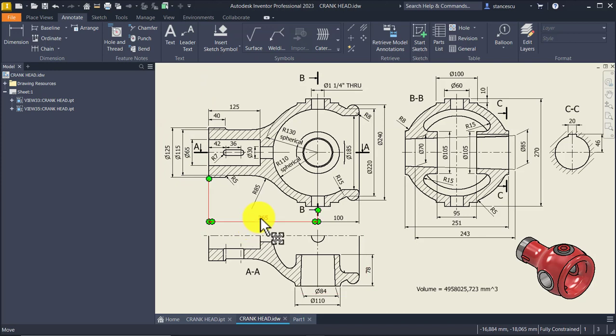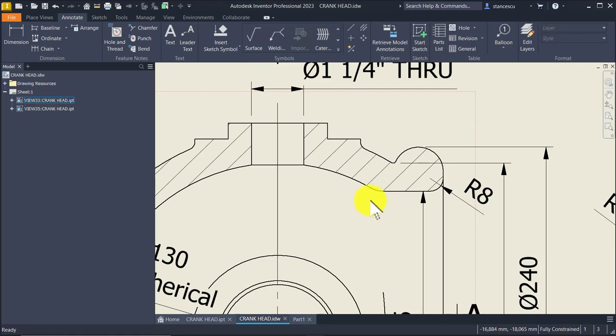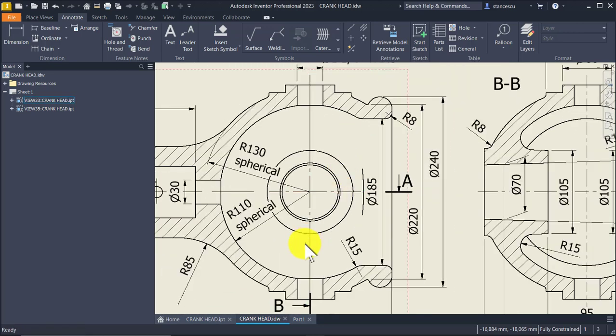The length is 265 plus 100. 125 diameter, 115, then a radius 85, don't forget it, and then these two dimensions, diameters, but be careful that we have not radius here, but a distance from the center.